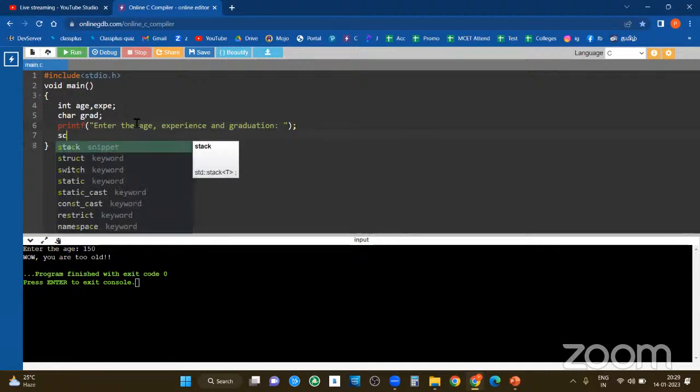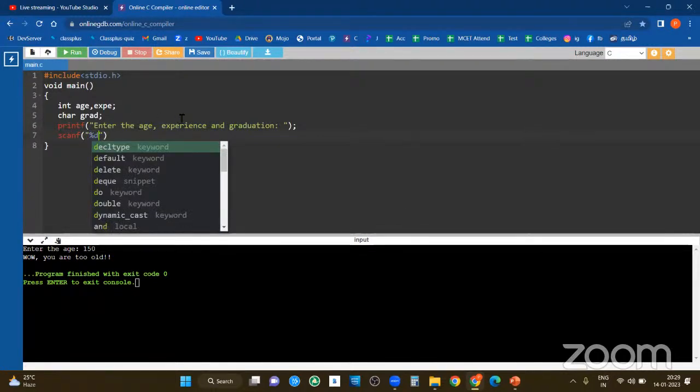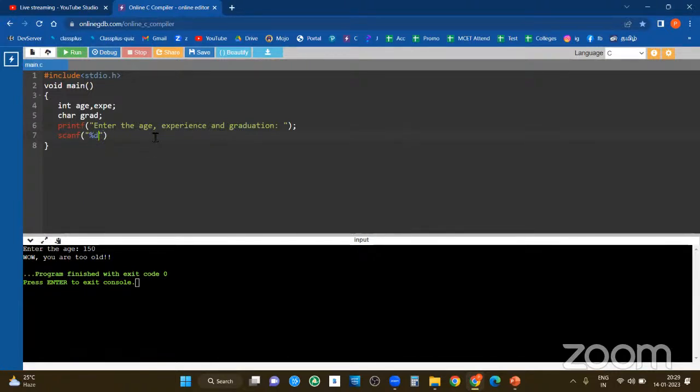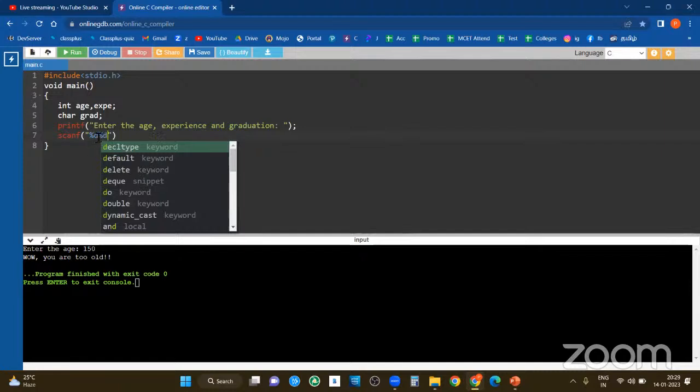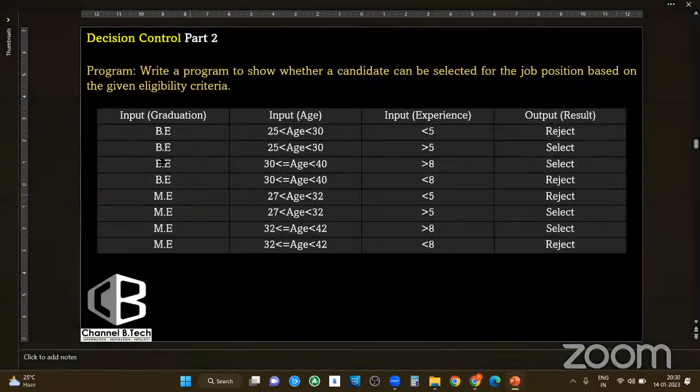So let us get all these things in one single line. Scanf %d. First we are typing age, next experience, then graduation. So %d. These two are integer format specifiers, right? And for graduation, %c, comma, store it in the address of age, store it in the address of experience, store it in the address of graduation, right?